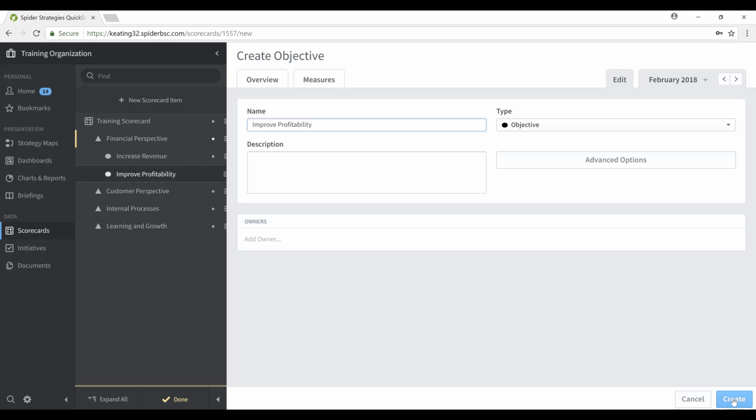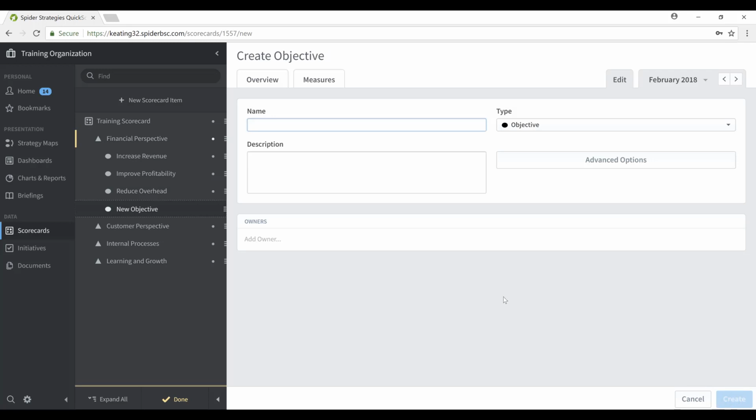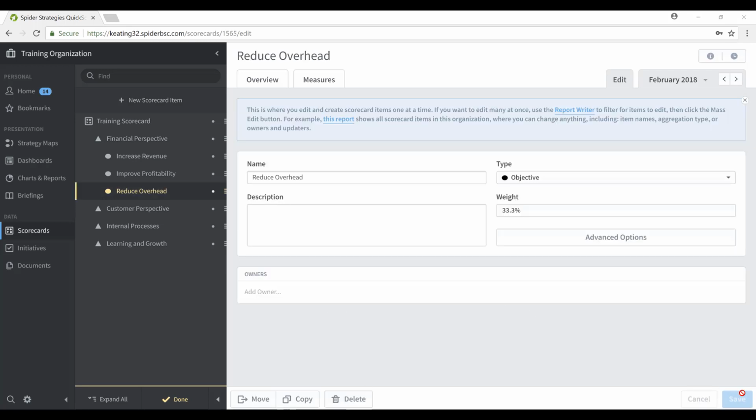And after defining the name and confirming that it's an objective, I'll just hit the Enter key to move more quickly along to the definition of yet another objective, which is reduce overhead. And again, click Create in the lower right corner to define that third and last objective under the financial perspective. At this point, our scorecard structure is coming together nicely, with the scorecard, our perspectives, and our objectives defined.